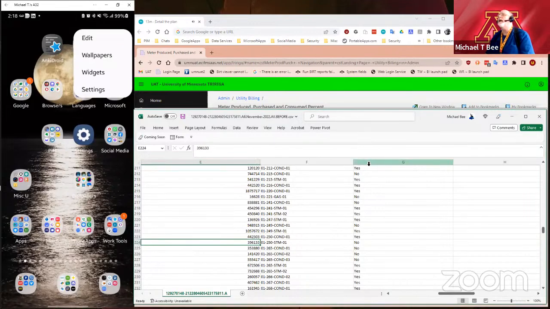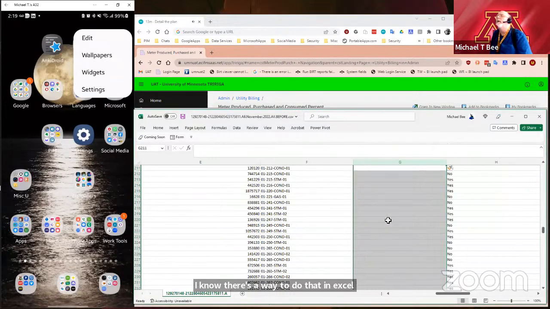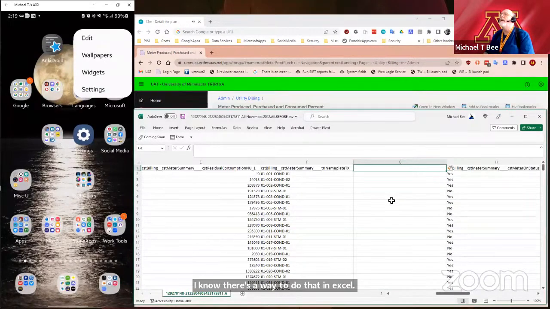Okay, I'm going to add a column here and then remove it again, just to make sure there aren't any duplicates. I know there's a way to do that in Excel, but I'll use the brute force method.